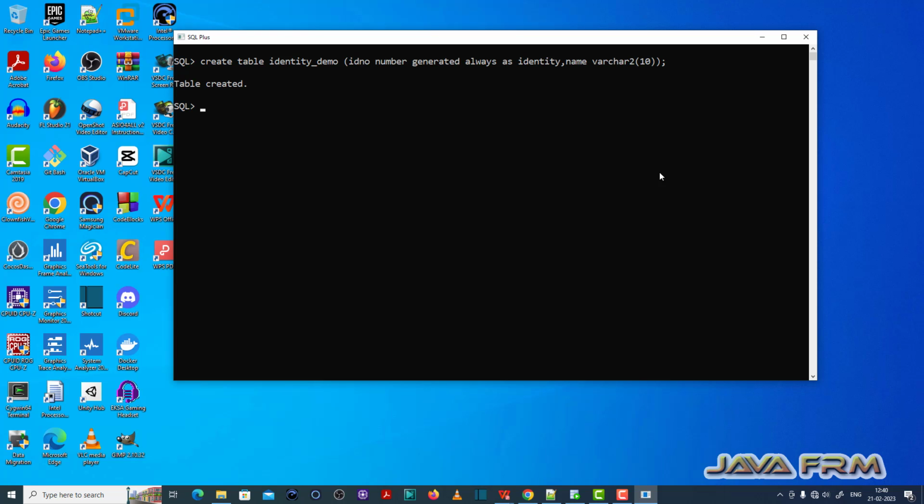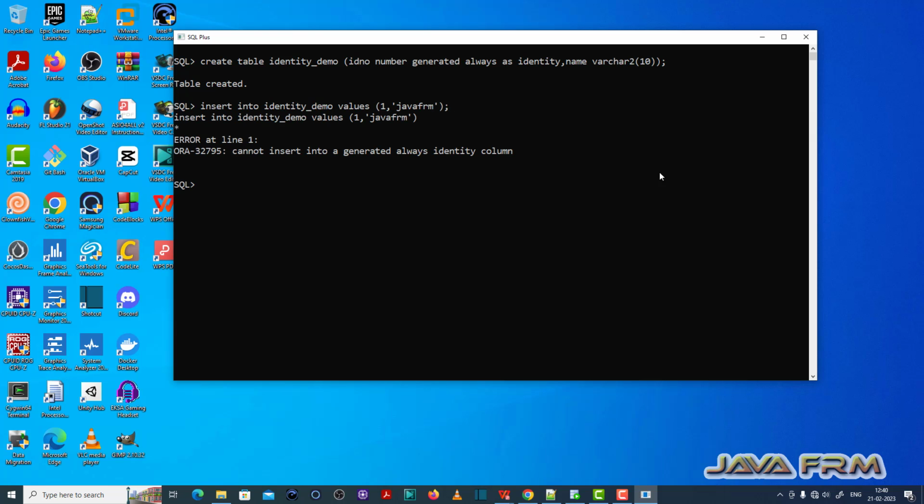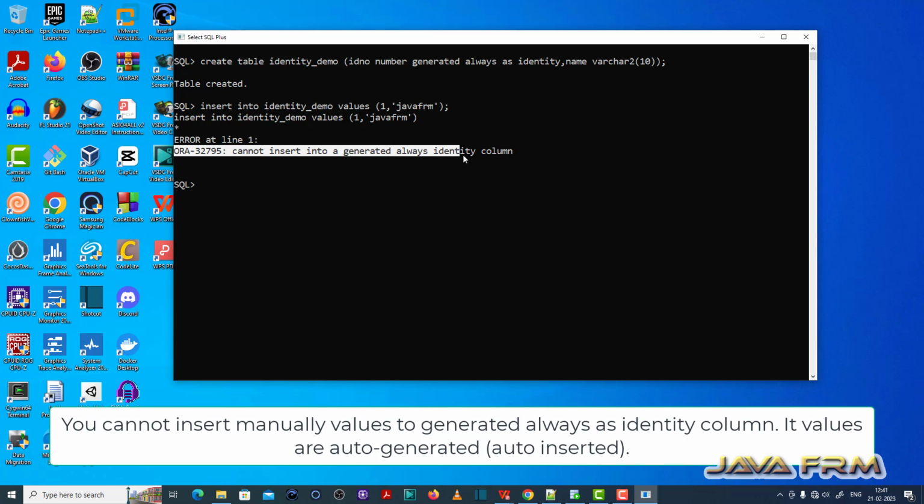Table is created successfully. Now I am going to insert some values into identity_demo manually. I am going to insert both the values, ID number and name, manually. Let us see what is going to happen. Yes, you can see ORA-32795: cannot insert into a generated always identity column.